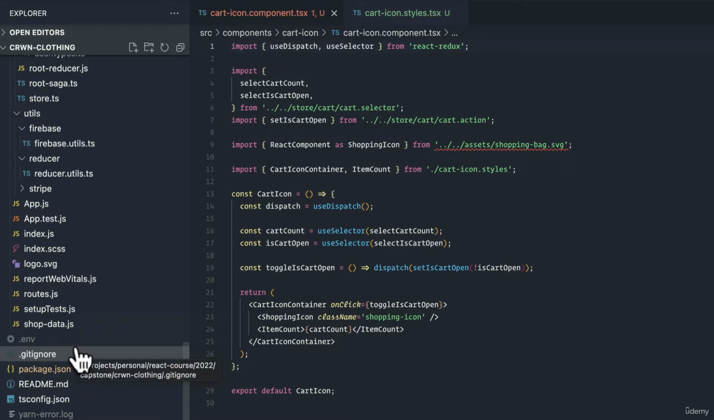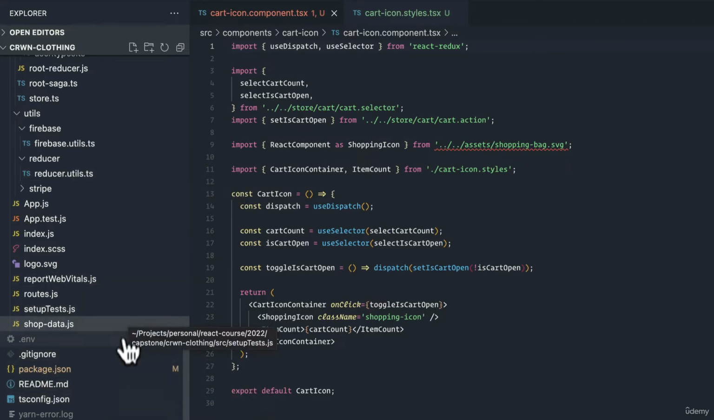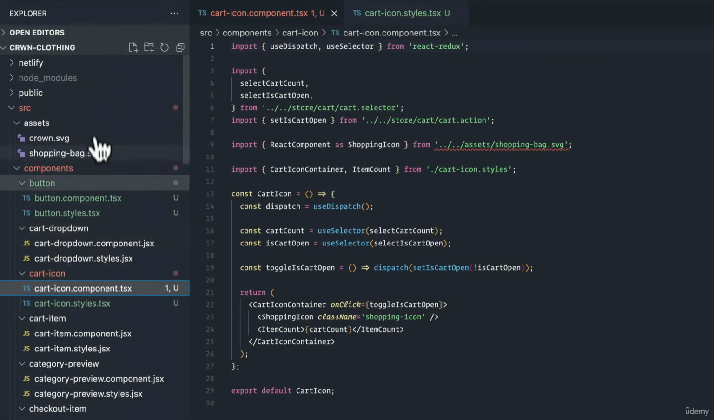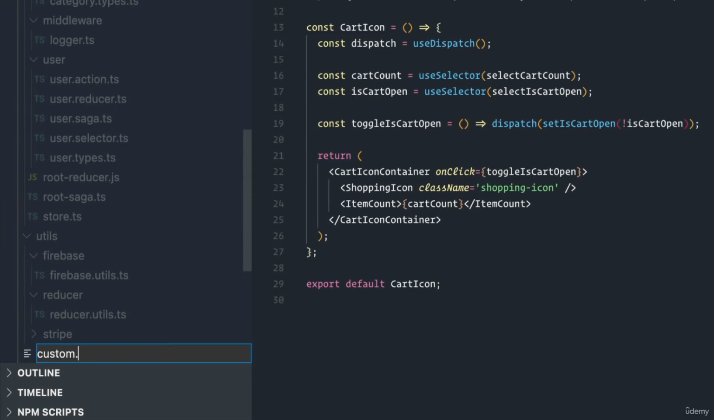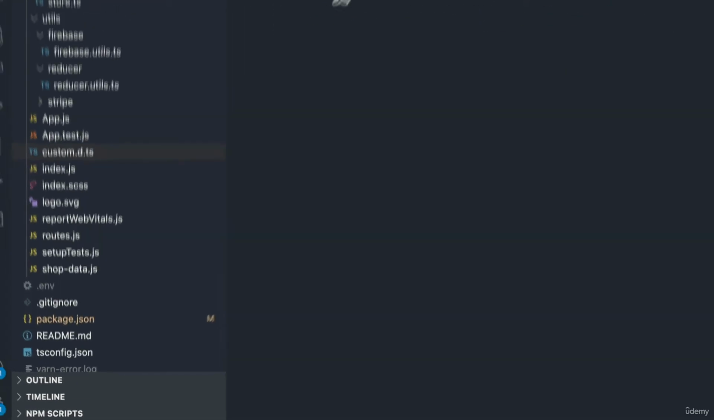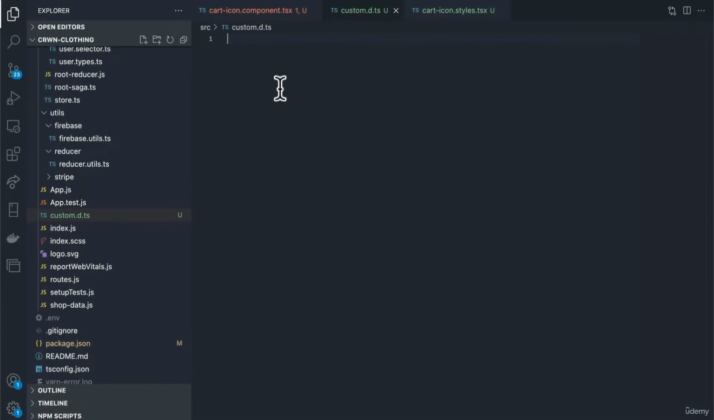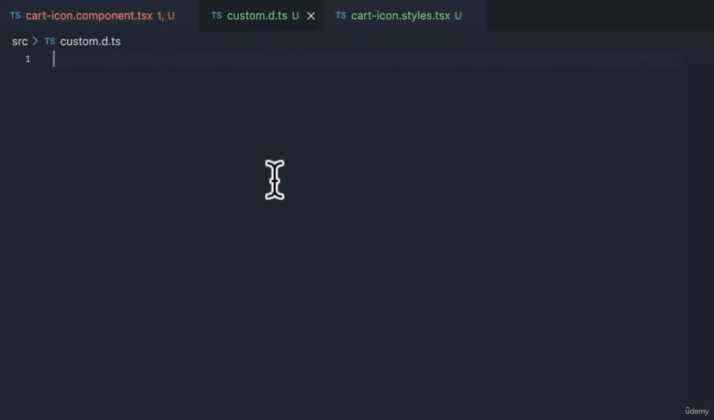I'm going to call it custom.d.ts. Now, the .d.ts is a special file that TypeScript is looking for. So let's add it inside the source. We're going to make a new file called custom.d.ts. Inside of our custom.d.ts, we are going to declare a module where we register any path where we go star.svg.